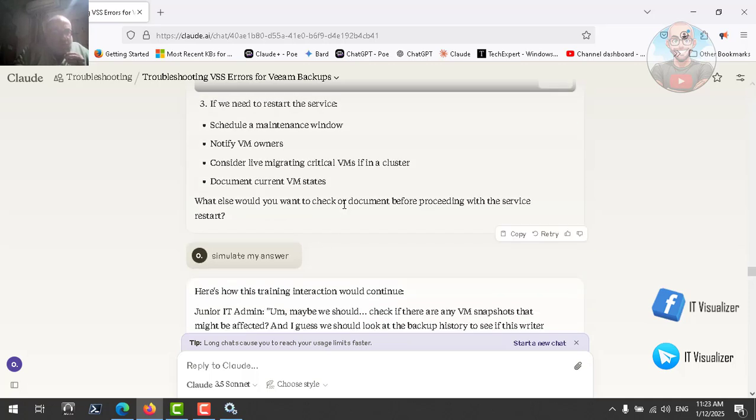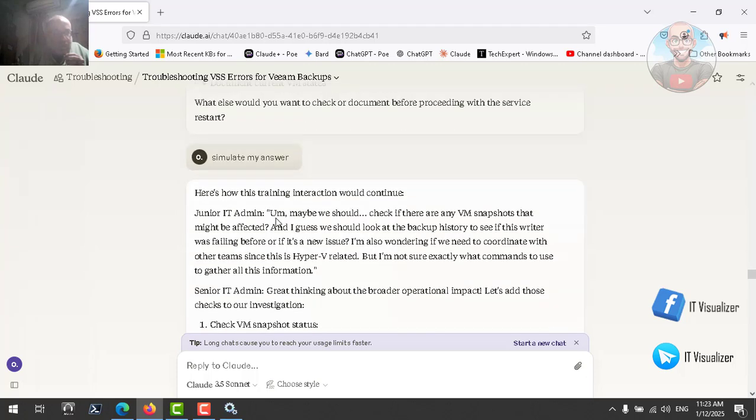What else do we want to check or document before proceeding with the service restart? Okay, he's saying this training interaction would continue. Maybe we should check if there are any VM snapshots that might be affected, and I guess we should look at the backup history to see if this writer was failing before or if it is a new issue. I am also wondering if I need to coordinate with other teams since this is Hyper-V related, but I'm not sure exactly what commands to use to gather all this information. So again, he's talking about if there are any VM snapshots that might be affected.